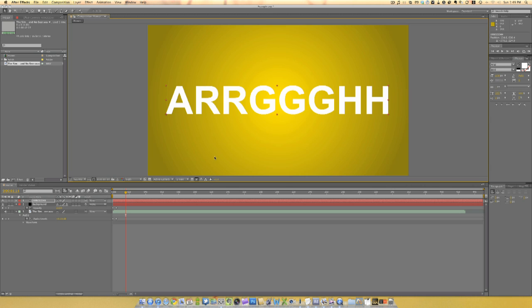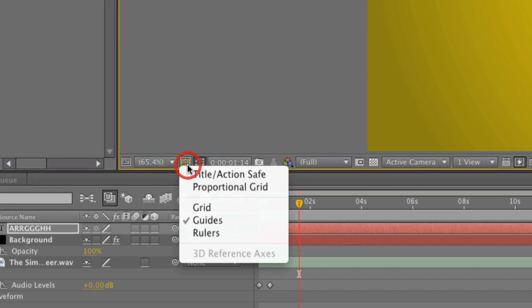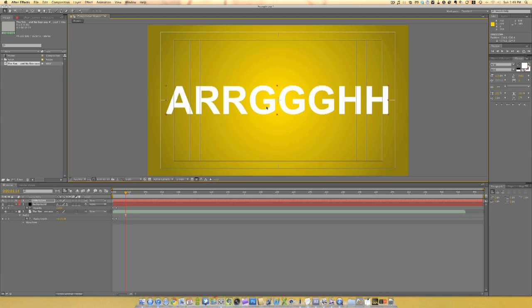I can also use the title safe guides as a way to help position my text on screen. So down here we've got show the title and action safe regions. So there we go. I'll just use that as a bit of a guide on how to center my text there. Now we want to make this text a little bit more interesting, so I'm going to make it vibrate so it sort of fits with the sound a little bit.